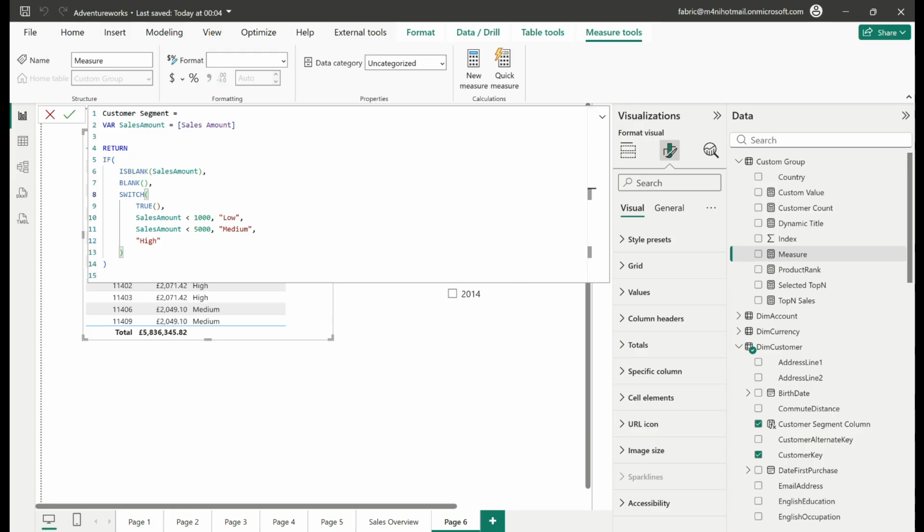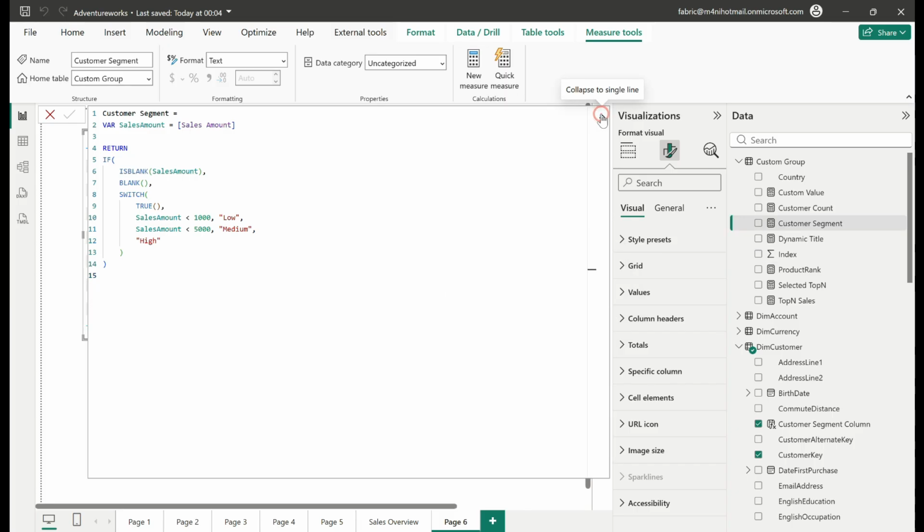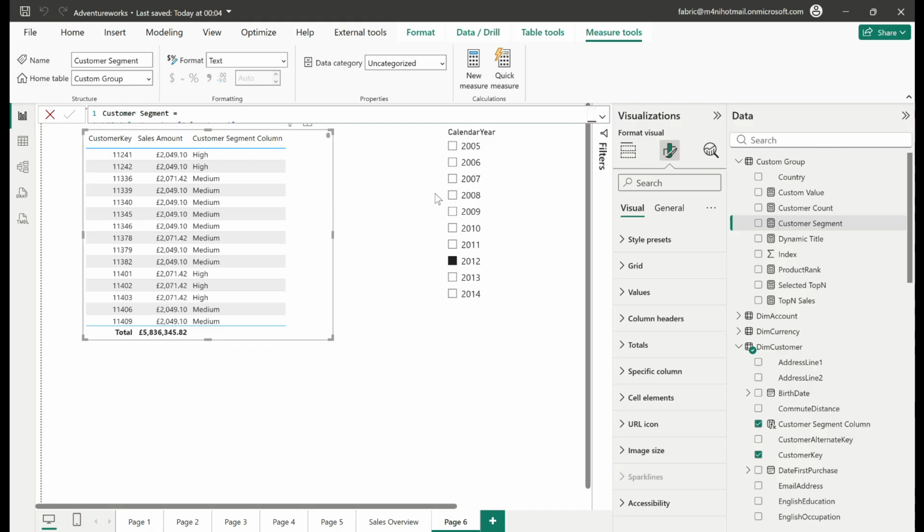We're saying if the sales amount is less than 1,000, then that should be classified as low. Less than 5,000 should be classified as medium, and anything else, i.e. above 5,000, would be classified as high. So that looks good. Let's add that in. And now what we're going to do is place that measure onto the canvas right next to the column. So let's just rename that to measure so you can see the difference. And now let's place that in the table.